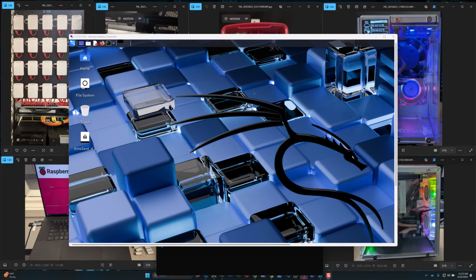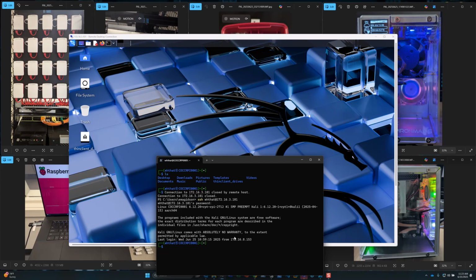Now, let me remind you, the performance of the remote desktop is not that great. We'll try to do as much as we can, so follow instructions carefully. We'll do as much as we can via the SSH terminal, okay? So keep that in mind.